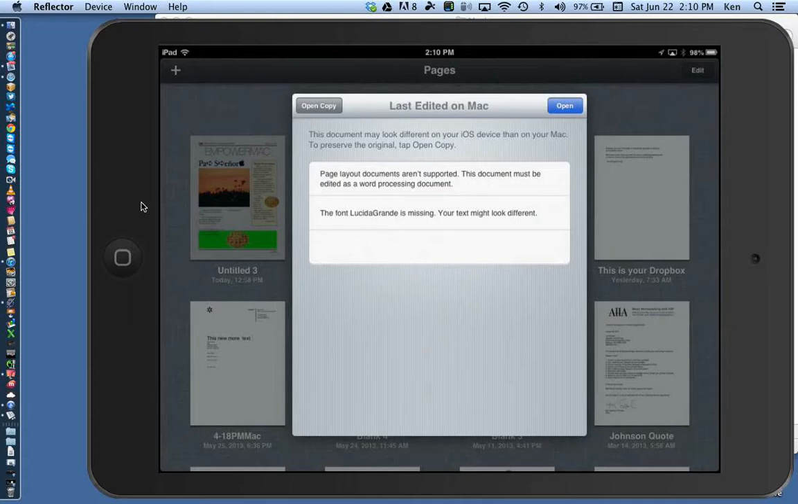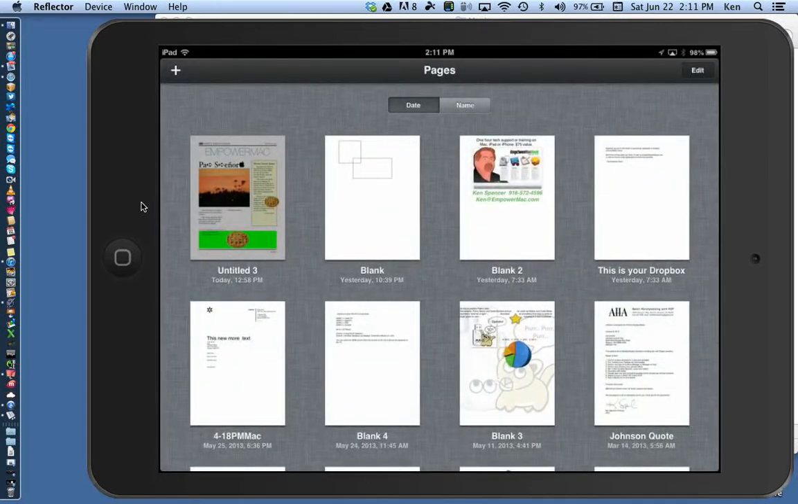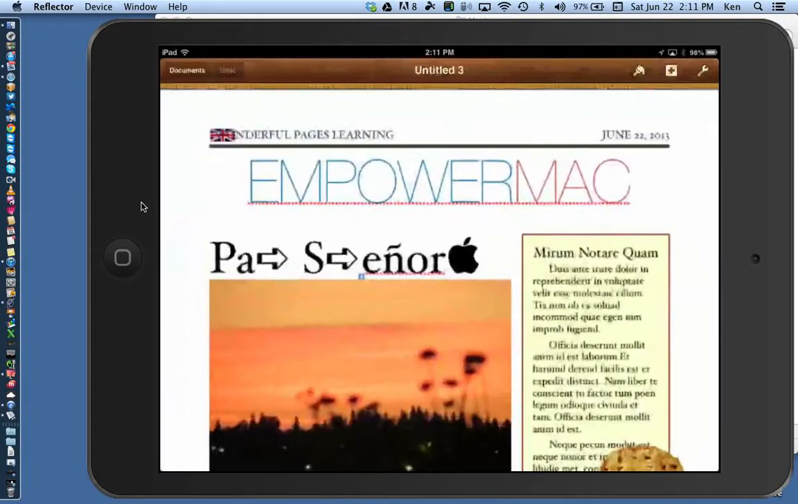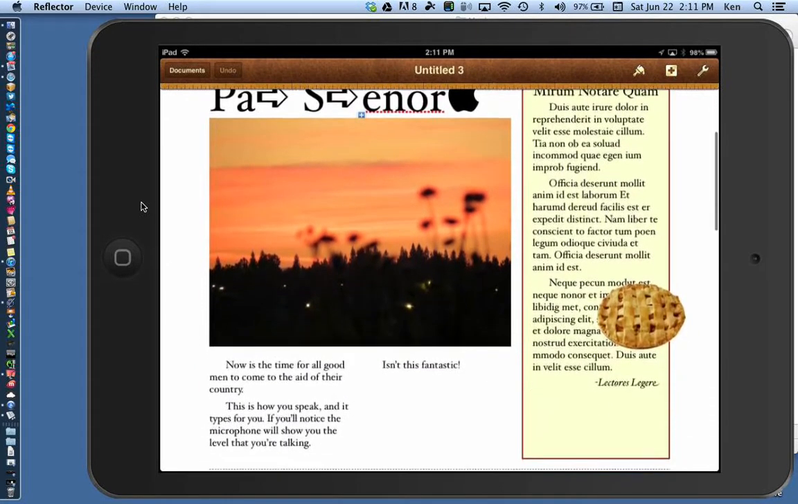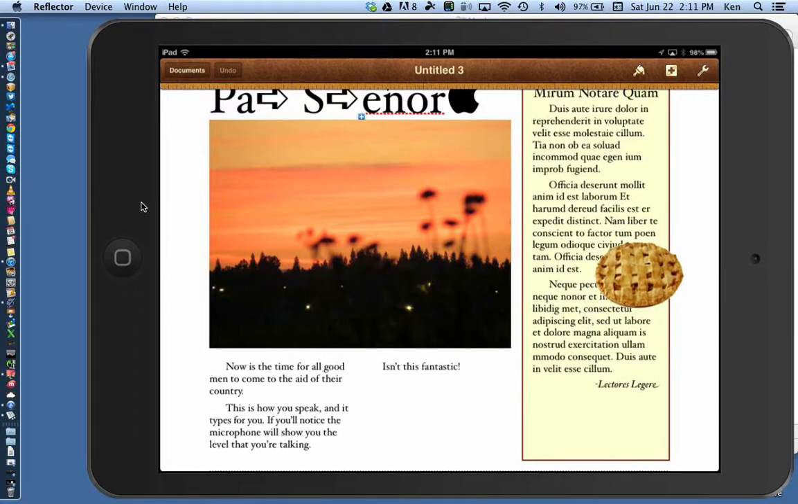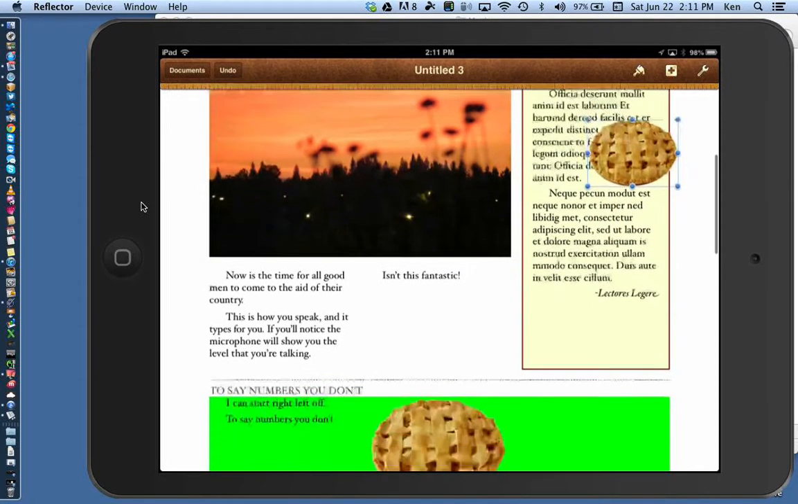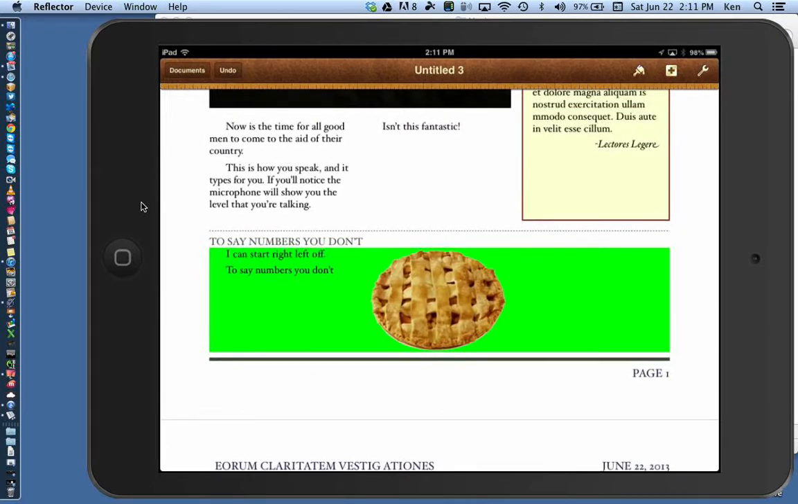Lucida Grande is missing, so certain page layouts are not going to work. So let's see what it looks like. And that was kind of a challenging document, but it's pretty close. See, this doesn't work with the text wrap. Remember how it wrapped around the thing there? Oh, darn, the chartreuse green made it over though.